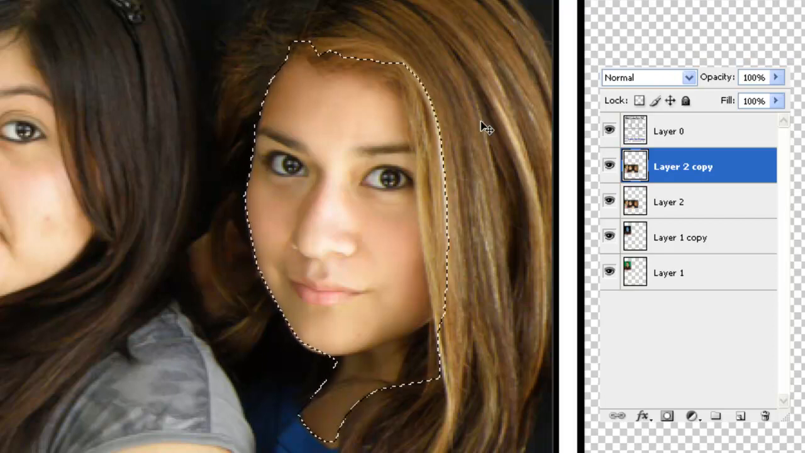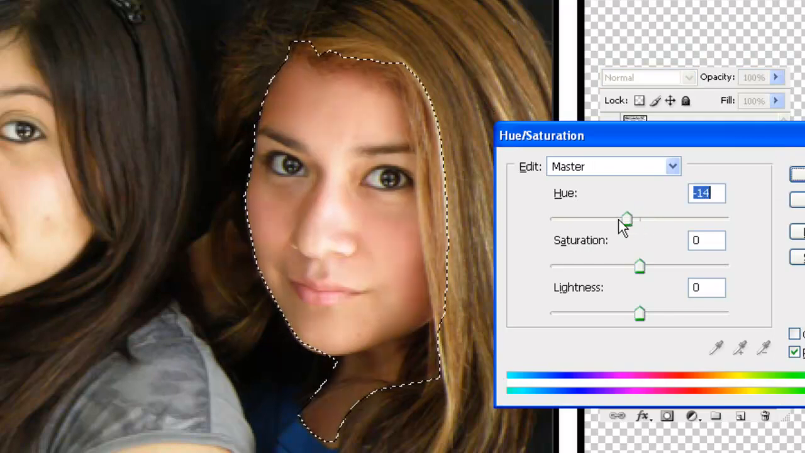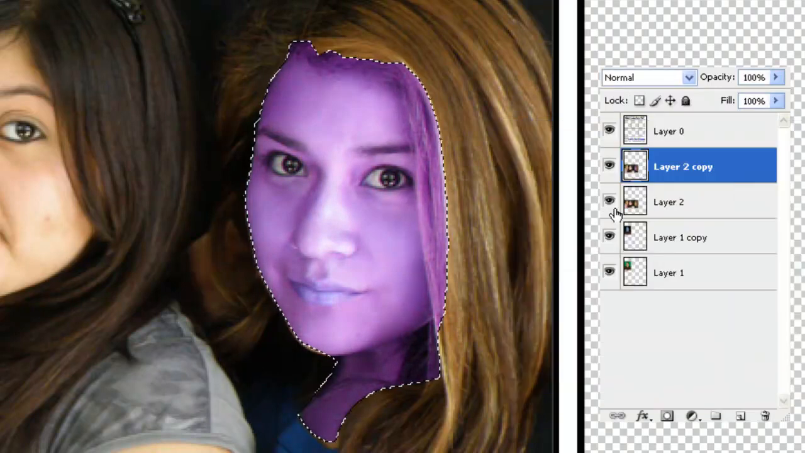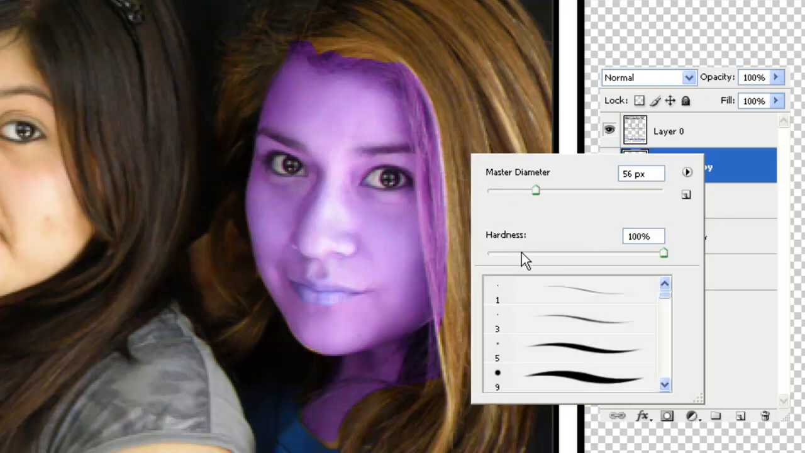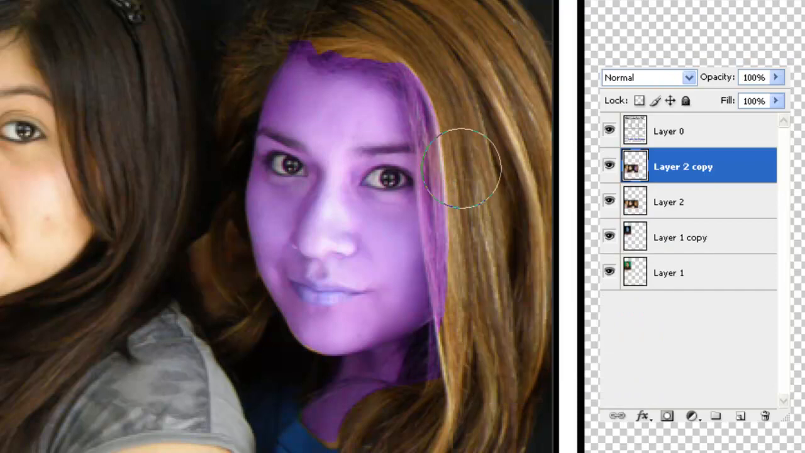Okay, I'm going to press Control U, and I kind of like that right there, so I'm going to press OK. And so her face looks great, but I can see that her hair, it doesn't match over quite so well. So if I use the eraser tool and bring the hardness down to 1% or so, we can do that, make it soft.